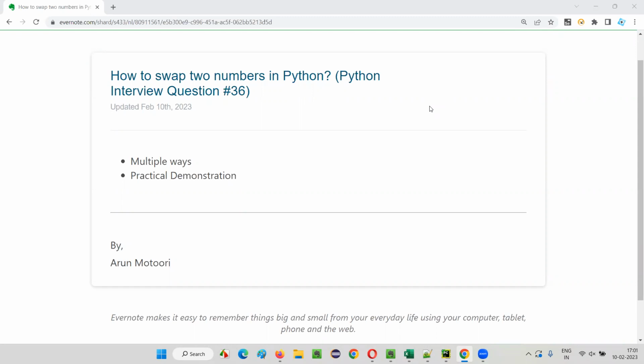In this session, I'm going to answer one of the Python interview questions. That is, how to swap two numbers in Python. Let me answer. In Python, there are multiple ways using which we can swap two numbers. I'm going to practically demonstrate these ways for you.